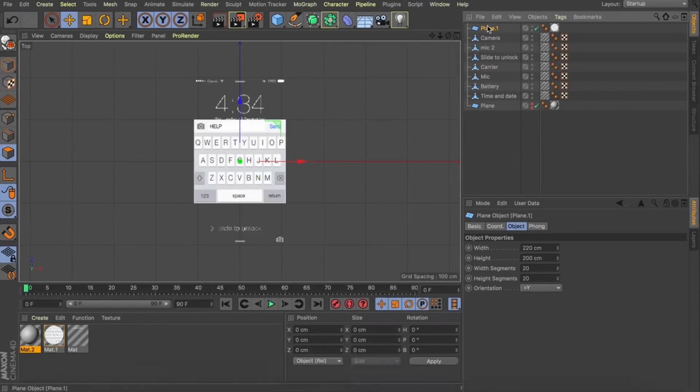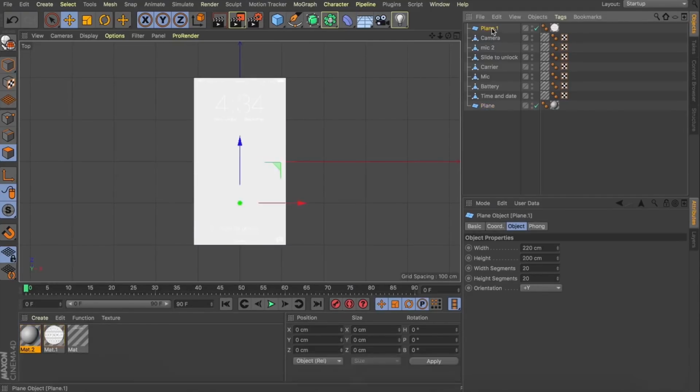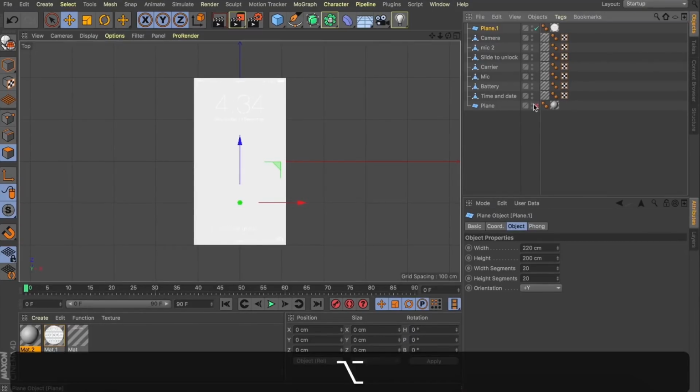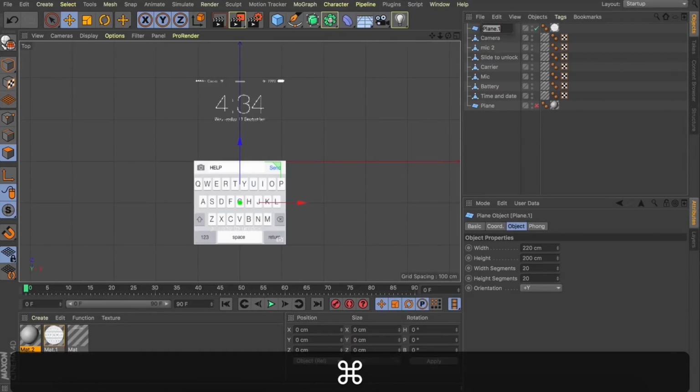Now let's grab our plane that we've got our keyboard on, and I'm just going to pull this down so it reaches right at the base there. Nice. Let's make a copy of our keyboard plane. First, let's just rename this. Let's make a copy of that keyboard plane.